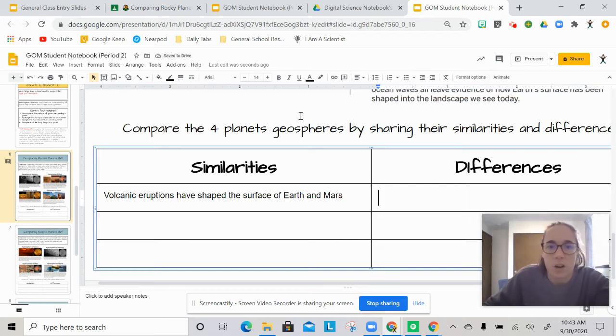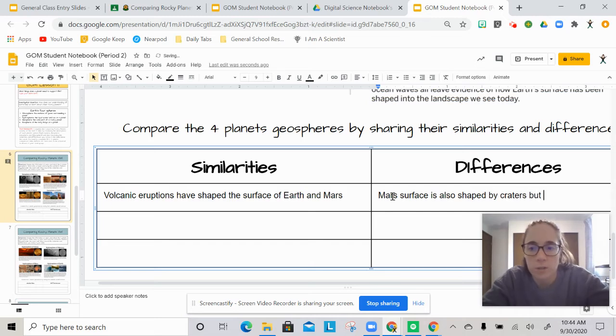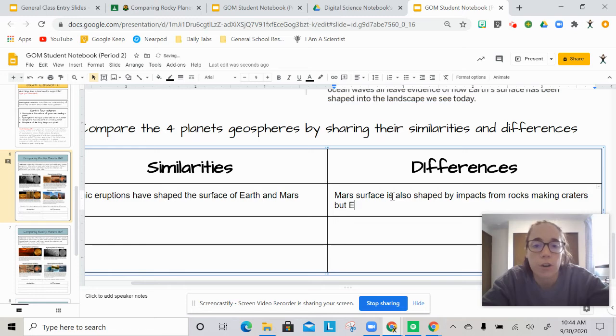A difference that I can already see is Mars surface is also shaped by craters, or shaped by impacts from rocks making craters, but Earth's is not. So that's a difference right there. Mars' surface is shaped by the impacts from rocks making craters, but Earth's surface is not. That's a difference between the two.